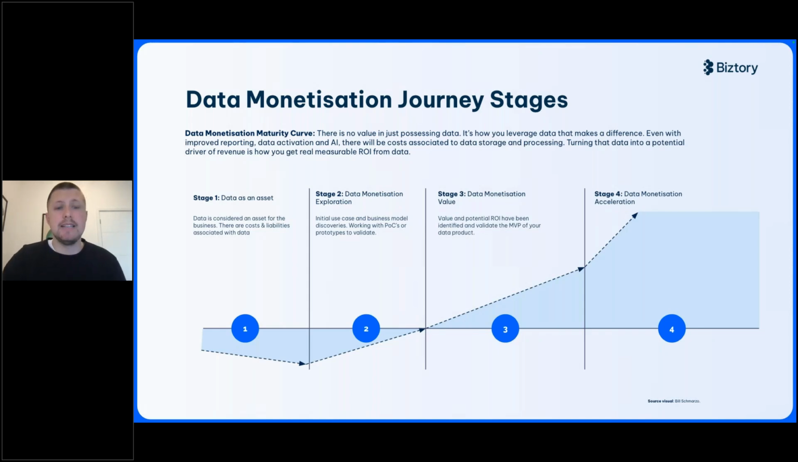Stage three is the data monetization value. So here you've validated an idea, you've built an MVP, whether that's a dashboard, a portal, or an API, but you can clearly tie that MVP to value. That might be new revenue, that could be customer acquisition. This stage is often where your first commercial data product is born. And that flows nicely into the final stage of data monetization acceleration. So you've proven the model, you're scaling, maybe you've got a pricing model in place, customer segmentation in place, you're doing true embedded analytics, white labeling, and at this point, you're treating data like a business with real customers and a roadmap.